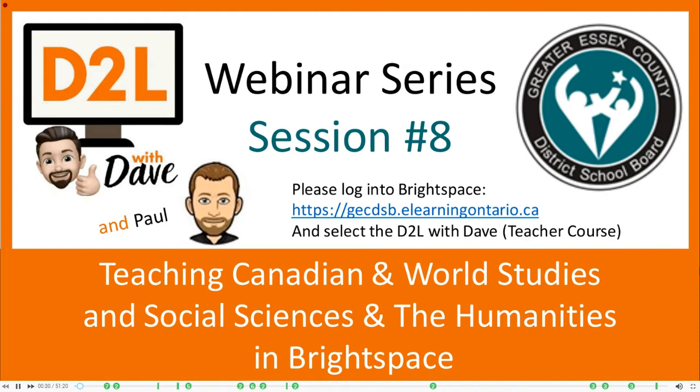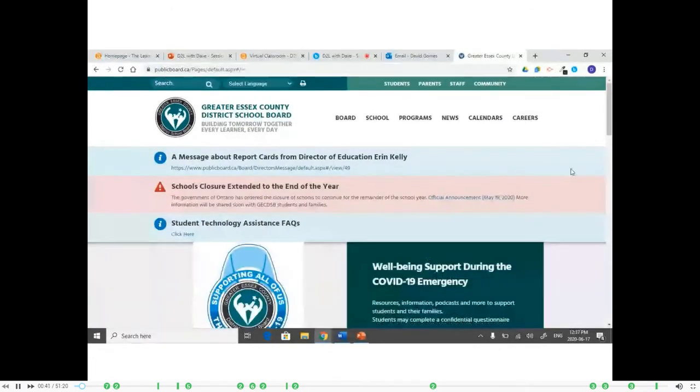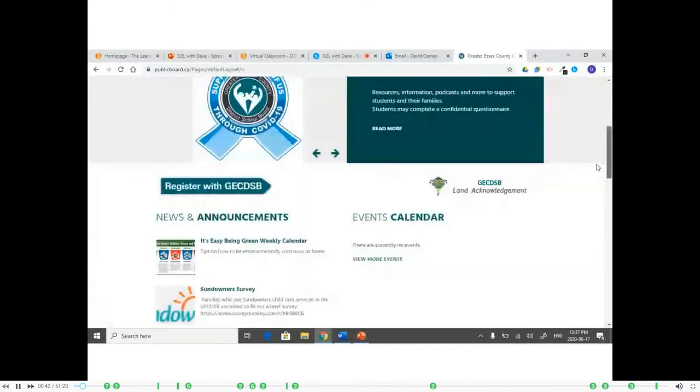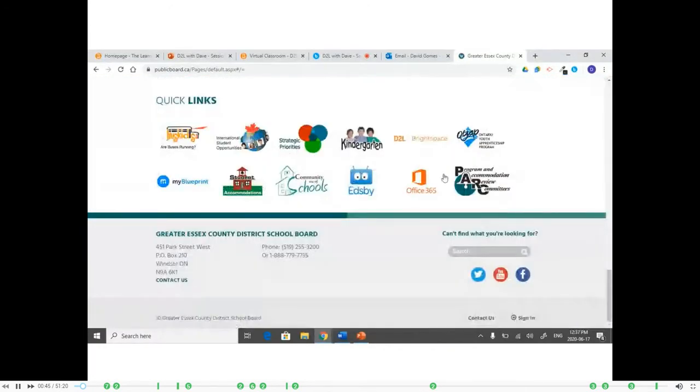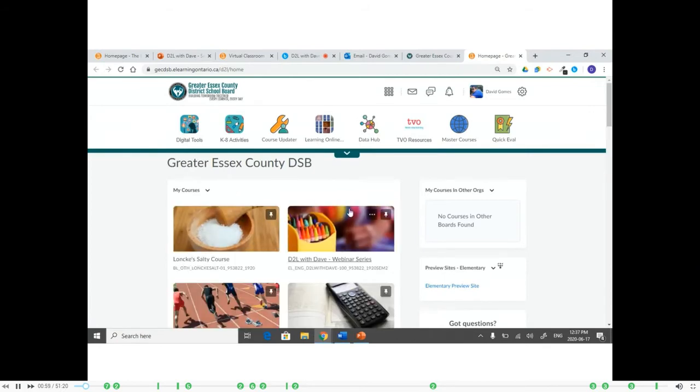I am just going to share my screen so you can also see another way of doing that. So if you're on the public board website and you scroll all the way down to the very bottom of the screen, you'll notice there's an option for D2L Brightspace. And if you click on that and you're already inside of Office 365 or something like that, you will automatically be brought into Brightspace. And then in the My Courses widget, you'll see something like D2L with Dave teacher course.